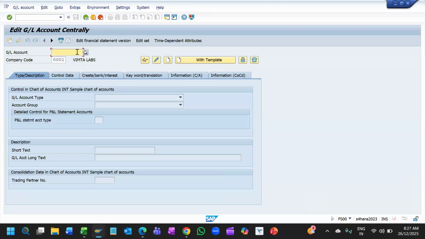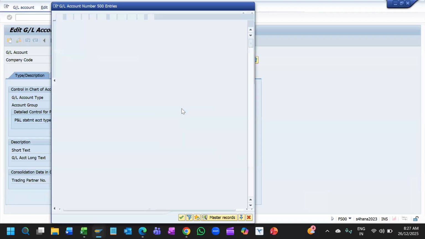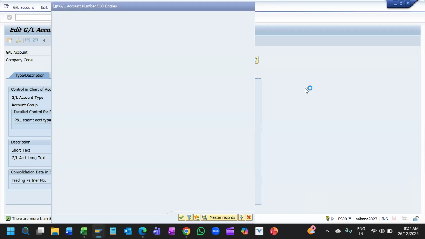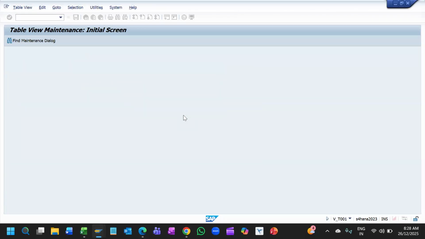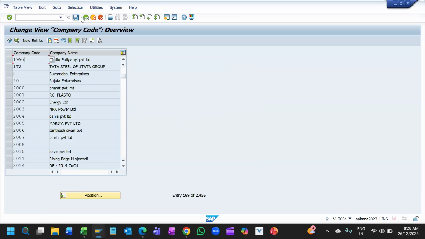Go here. Account group, select here. See, in 0001 there is a list of GL accounts, but in 1710 they are all deleted by somebody. So that's the reason in the company code it's not copied. Okay, so it is not showing 1TCS in our company code now. Go back.